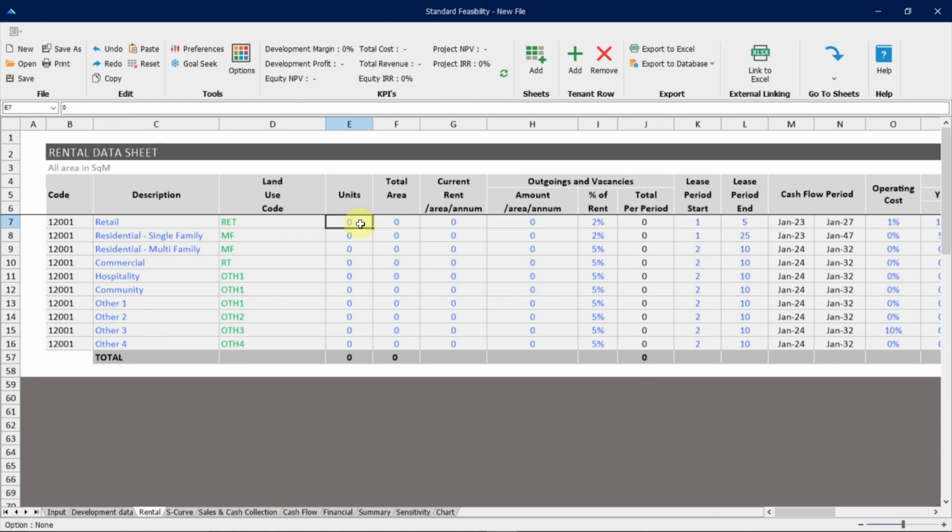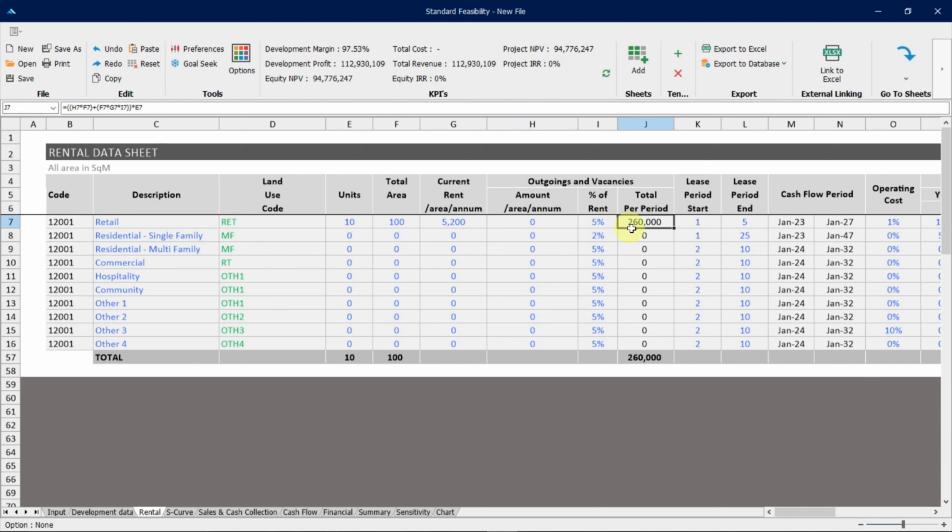Specify number of units, total area, and rent amount per unit of area. Then we may enter outgoing expenses and vacancy allowances either as a lump sum amount per annum or percentage of gross rent or a mix of both. Total amount will be auto-calculated here.